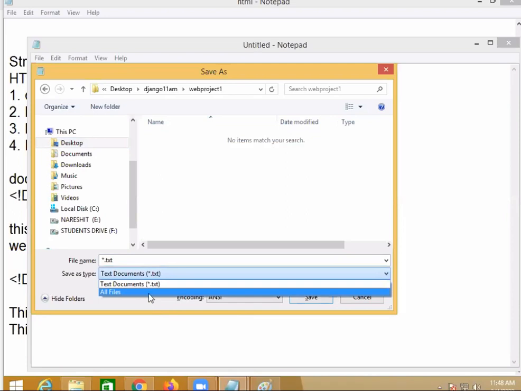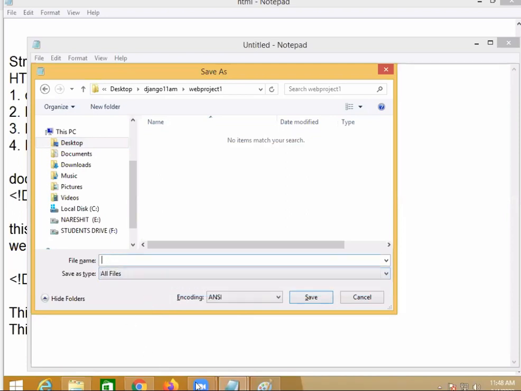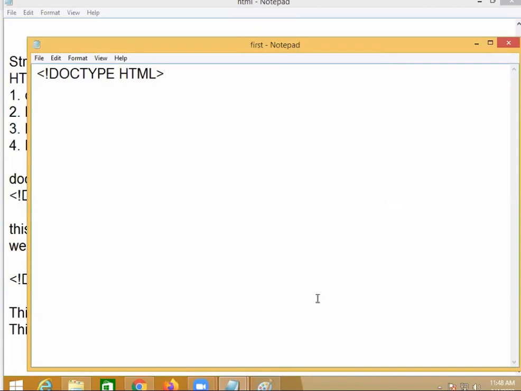And an HTML document is always saved with .html. Sometimes you'll say .htm. But what is the extension of an HTML document? HTML, right? I'm saying first dot html.